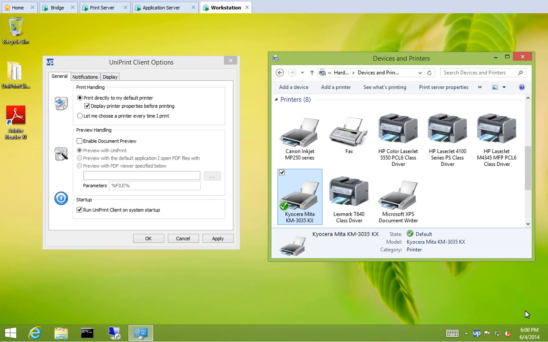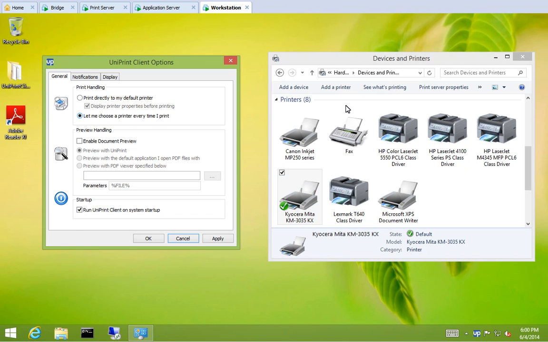If you want to print to a different printer other than your default printer, select Let me choose a printer every time I print. This brings up an extra dialog box and prompts you to select a printer. So if someone is printing off a large document at your default printer, you can always select a different printer and collect your document right away instead of having to wait. Let's minimize devices and printers.